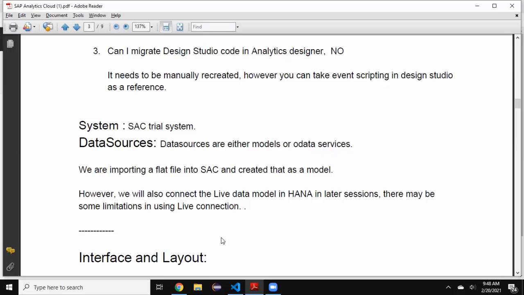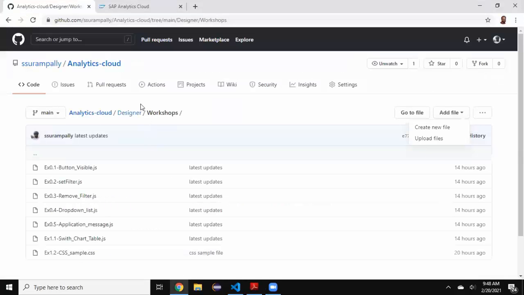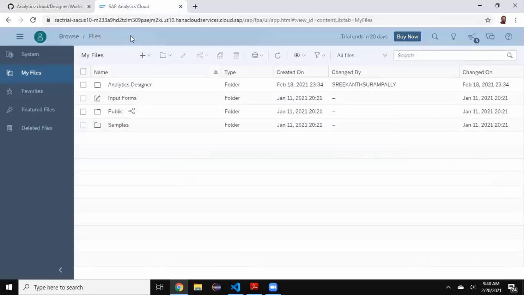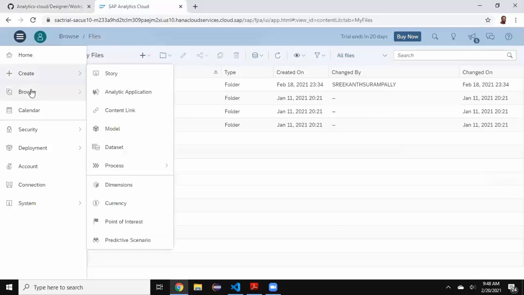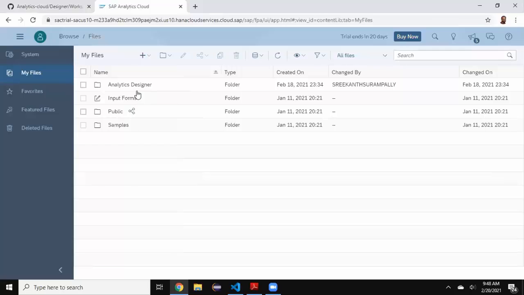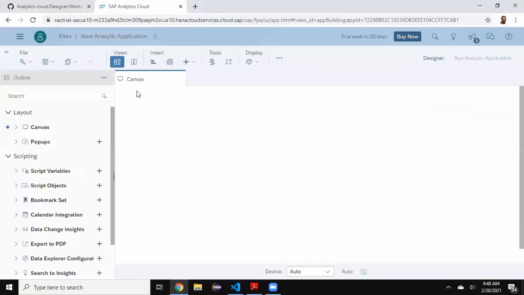I'm going to access application designer now. Let me log on to Analytics Cloud. I already logged on to the Analytics Cloud application and I'm in my files. I'm going to access the menu and then say create, and select Analytics application. I'm creating a new application and you can see the canvas and also scripting.